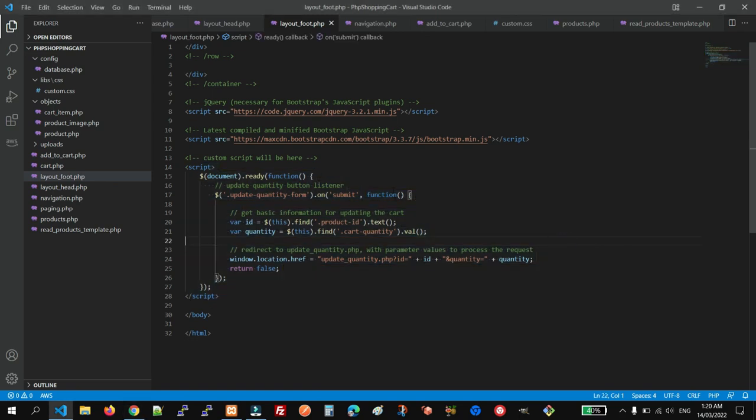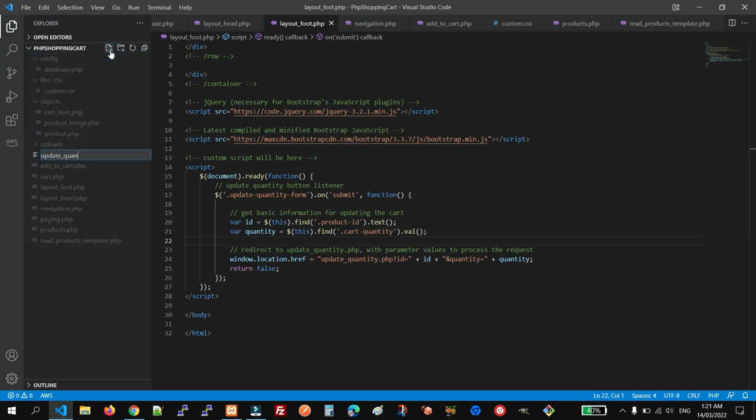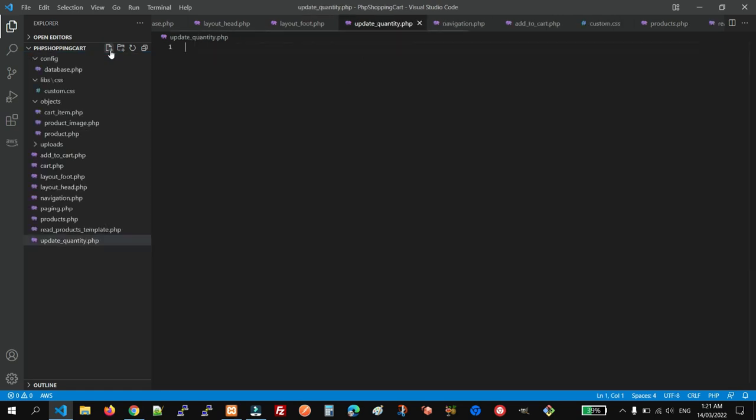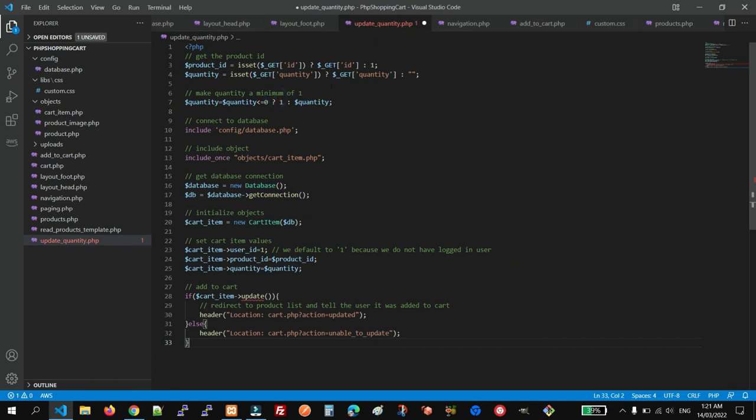Create the update_quantity.php file. And we're going to use the following code. This code will update the product quantity in the database, and it will use the values of product ID, quantity, and also the user ID. It will redirect to cart.php to show a success or failure message.